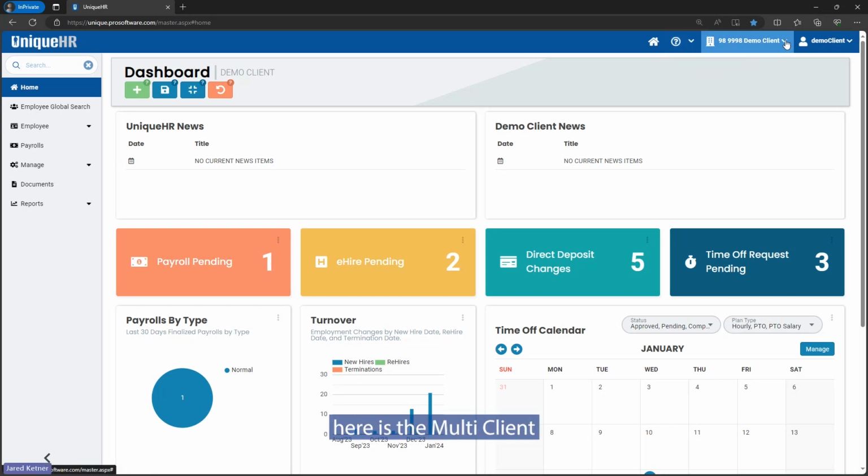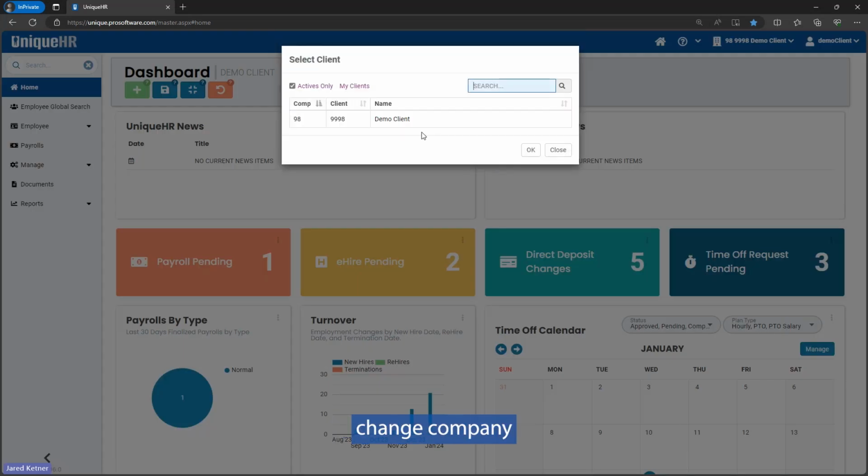The next section here is the multi-client access section. This will be primarily used for any of you who have multiple companies with us under different client names or company IDs. And if you need to toggle between those, it's a simple selecting change company, and a list of the companies you have access to will be made available here. All you have to do is click on the one you want to access and then click OK, and it will take you to the dashboard of that specified company.